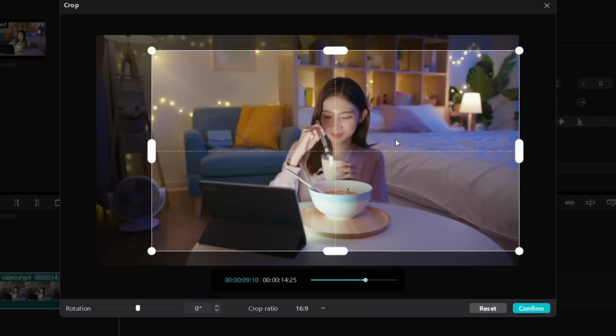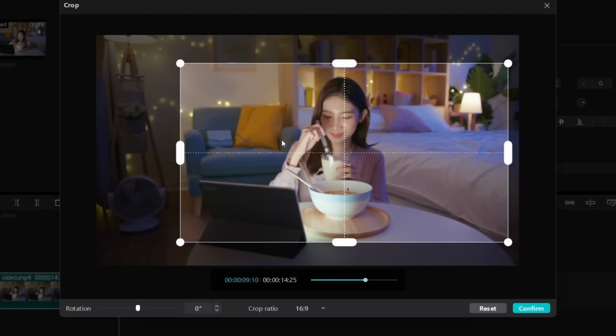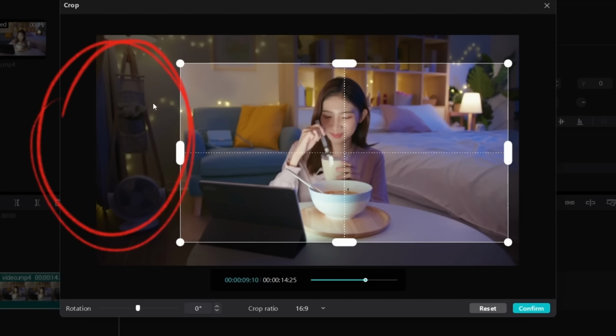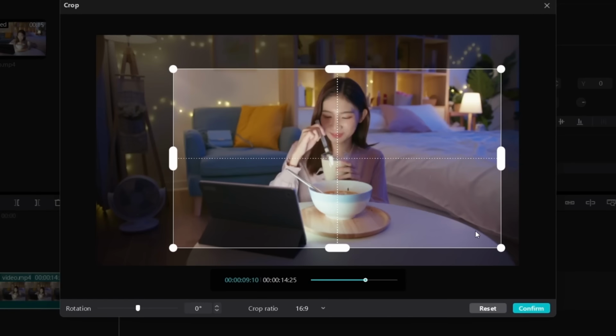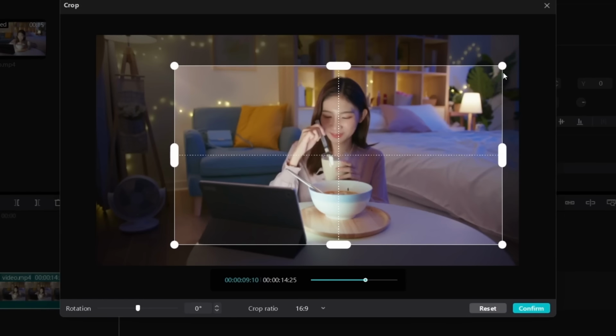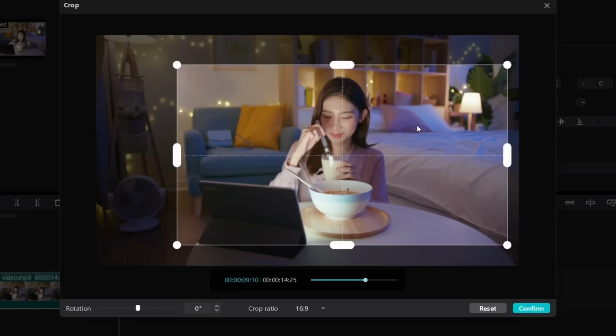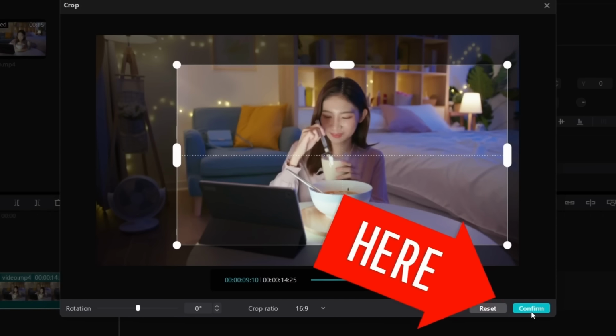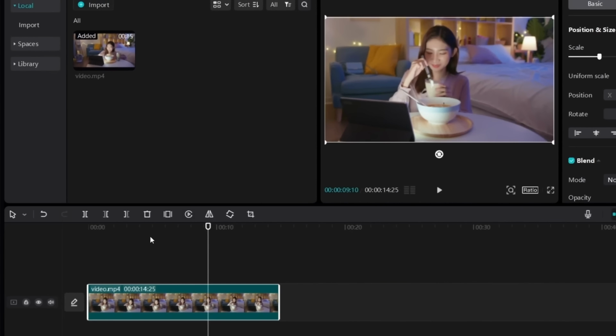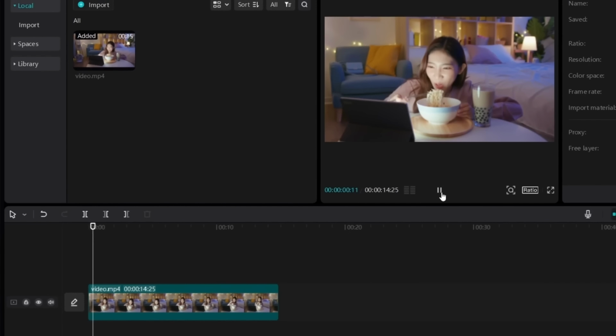So if I just move it like this, that means it's going to cut exactly what we see. That means this part would be removed from the original video. So if I just go ahead, adjust it any way I like, I can make it smaller, I can make it bigger. Once you're happy with it, you can just go ahead and click on confirm. And then now you will see that our video is cropped.